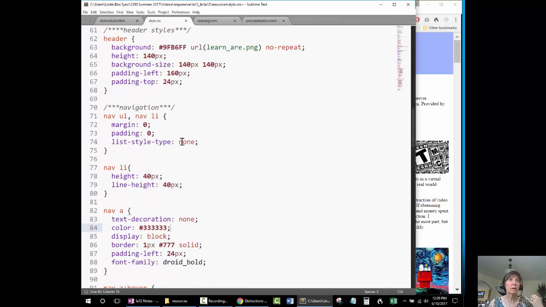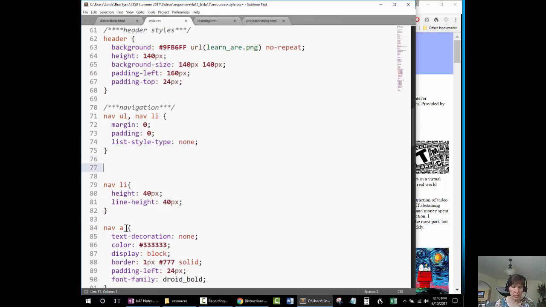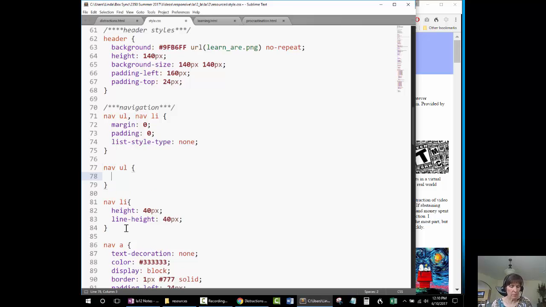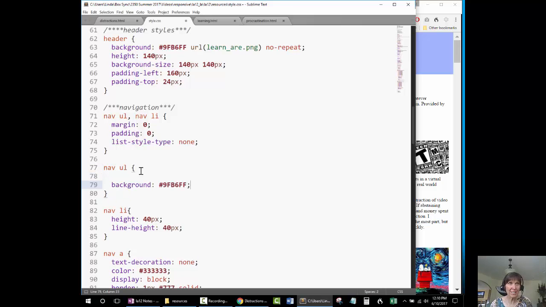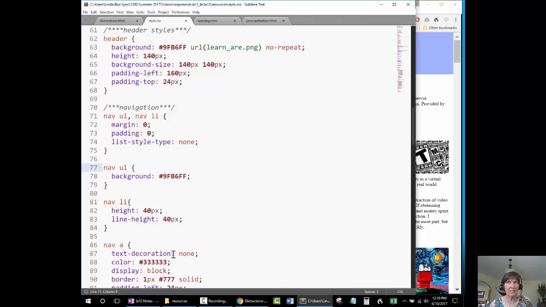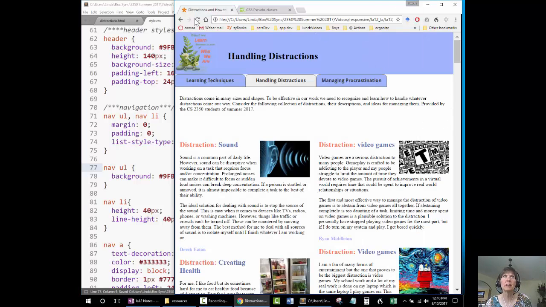I don't have one for just the nav UL. Let me get one. Okay, so I need a selector for nav UL. And I'm going to put the background color there. Notice that we're adding just lots and lots of style rules, and that's part of doing navigation. All right, and then we get that background there.